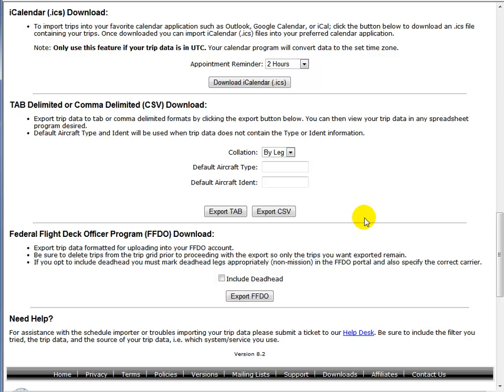Schedule Importer portal. A new feature as of 8.1 and 8.2, you can now export your schedule data to either a tab delimited text file or a comma delimited CSV file. You can read this information in Excel, import it wherever you may need. You can set the collation, whether you want all flights in the same day combined. That would be a collation of by day, or if you want them separated by from tos as you fly them.